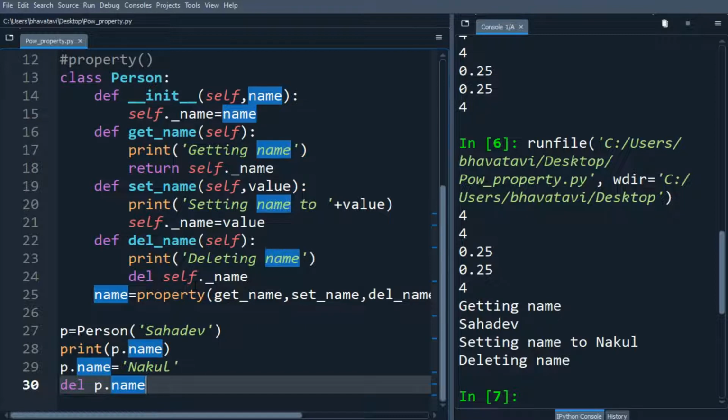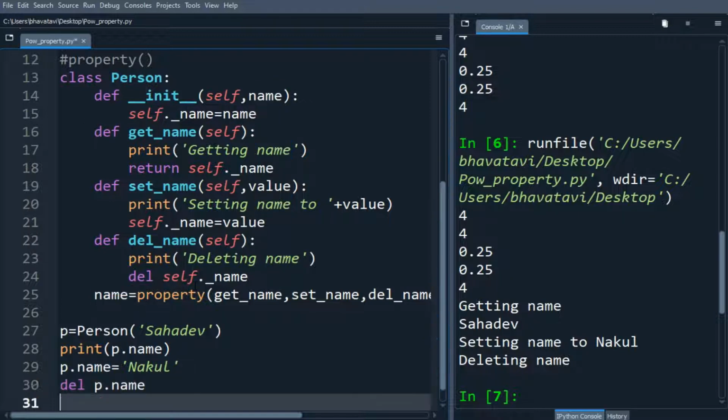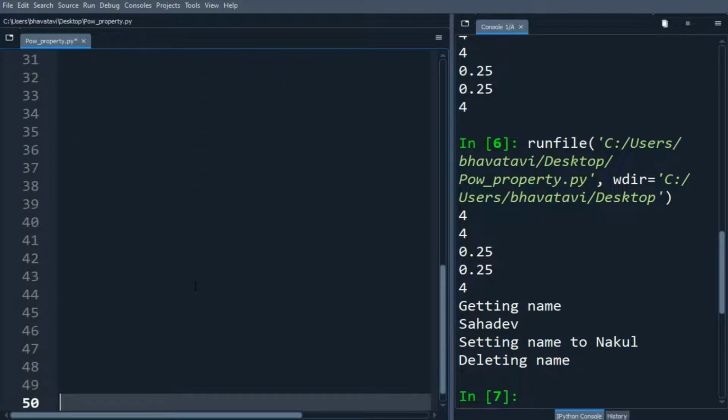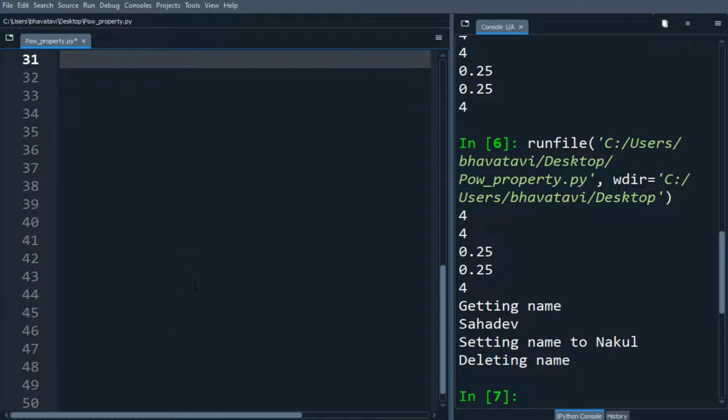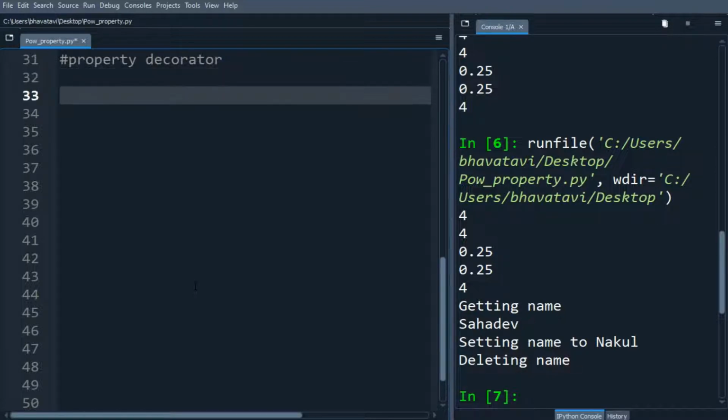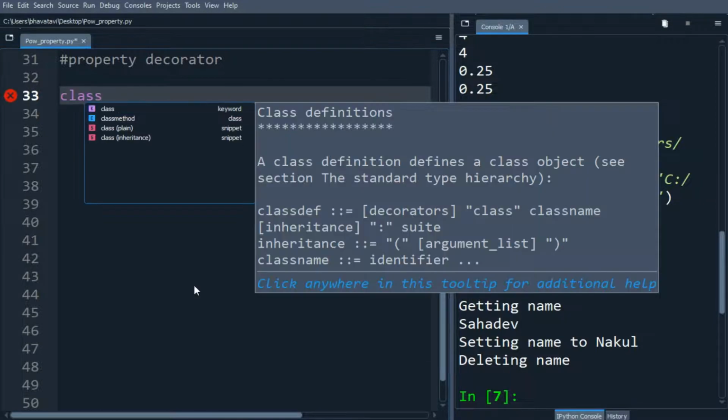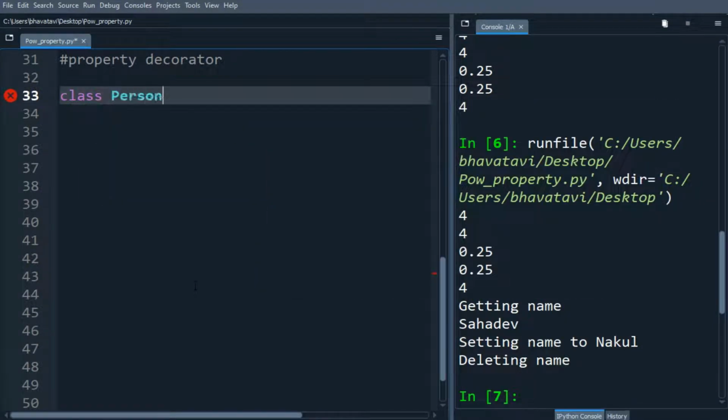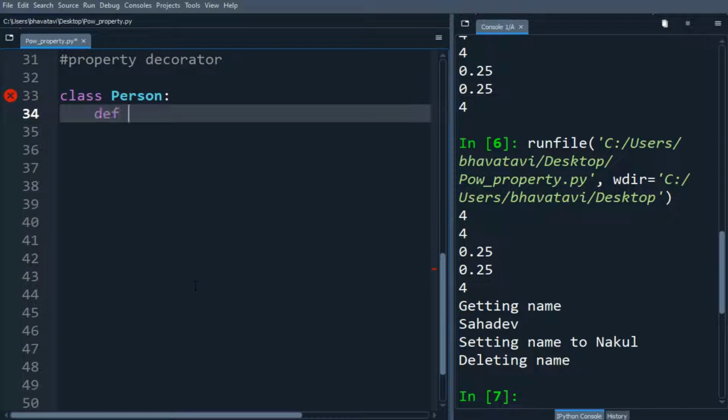So here name is used as the private variable for storing the name of the person. Now let's use the property decorator. I am going to create the class name as Person itself. I'm going to take the same class name Person, and now I'm going to define init, with self and name as the arguments.